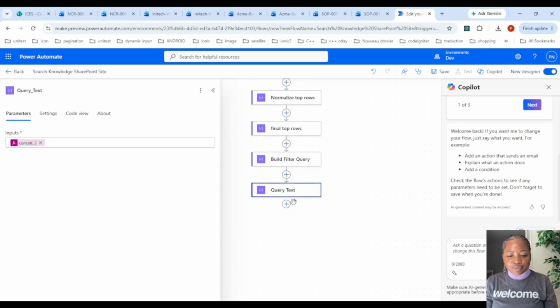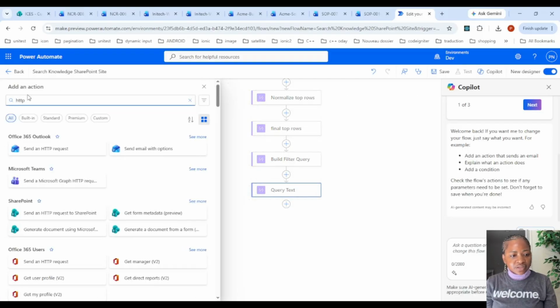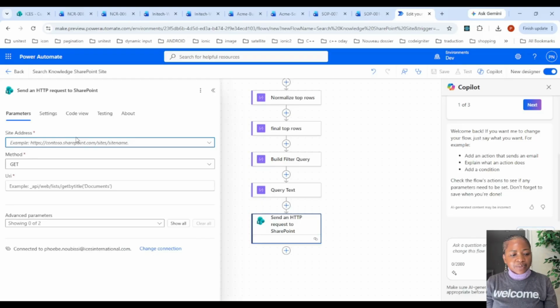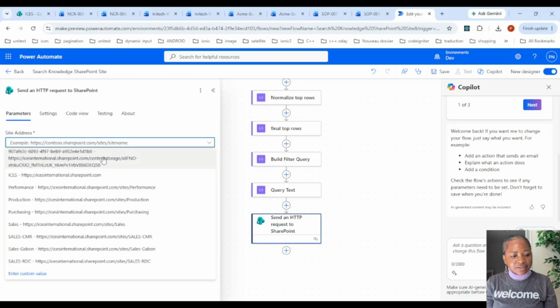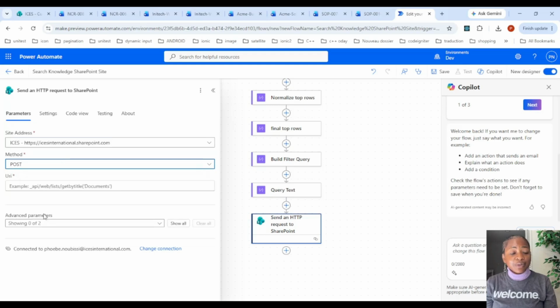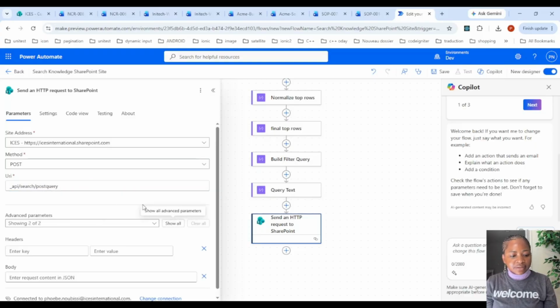Once we have that, we will do the HTTP. So we search the action HTTP and we'll click on SharePoint. When we click on it, we'll take the site. Our site is the main site. So we click the main site. When we search the post request, after the post request, we have API search and we type post query. And then we select all here.